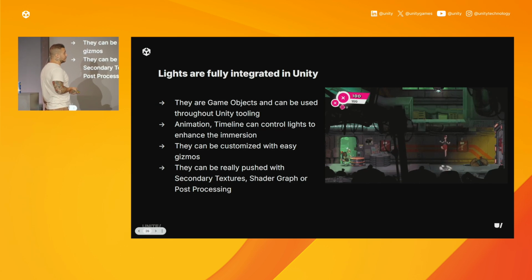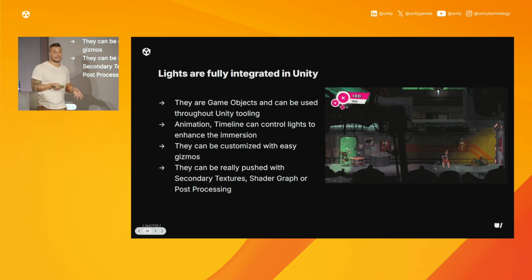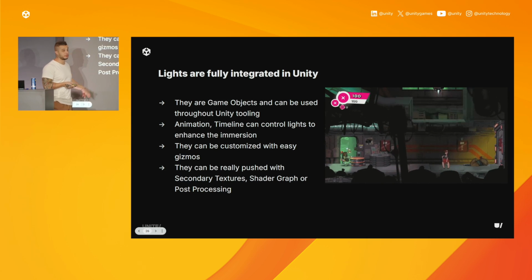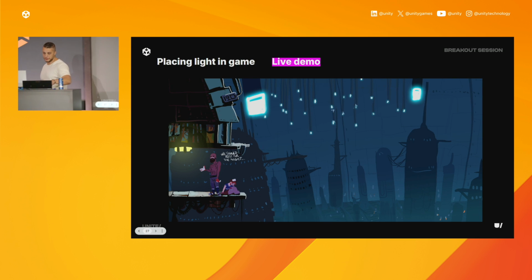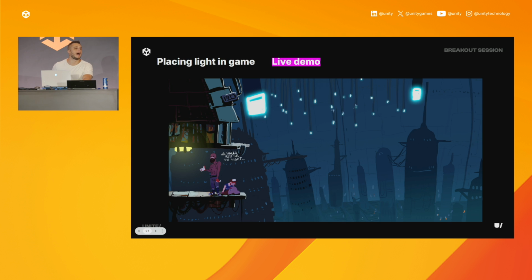It's really fun. I will show you how to use these lights. They can be really easily customized. And if you are technical enough, you can even work a lot with secondary textures, Shader Graph, and post-process with those lights. Again, the result is really, really cool. Let me show you how we use, or abuse, lights in the game.